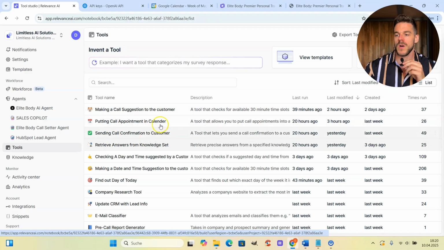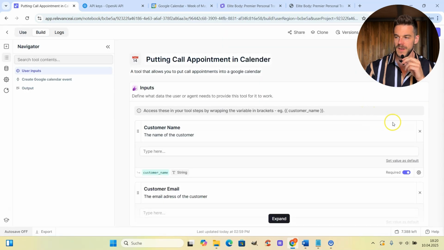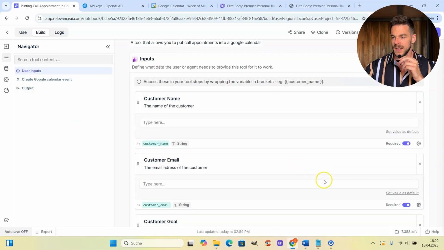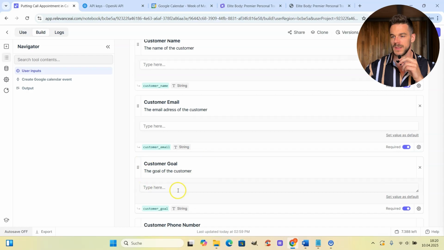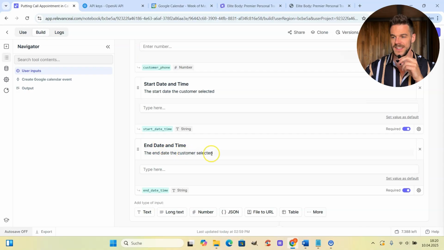Good, we are back at our tool overview, and now there's just one tool missing, putting the call appointment in the calendar. This is also a very simple tool. As you can already tell here at the left side, we don't have a lot of steps. If we expand this a little bit, we have as input the customer name, the customer email, the customer goal, the customer phone number, the start date and time, the end date and time, and that's it. Because this is all the information we need to put that into our calendar. I want the name, the phone, the email, and also the goal available in the appointment in my calendar. And of course, we need a date and time to actually set the date correctly.